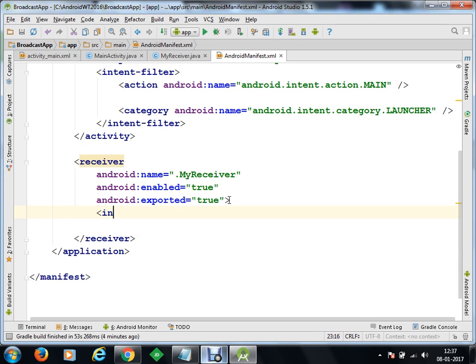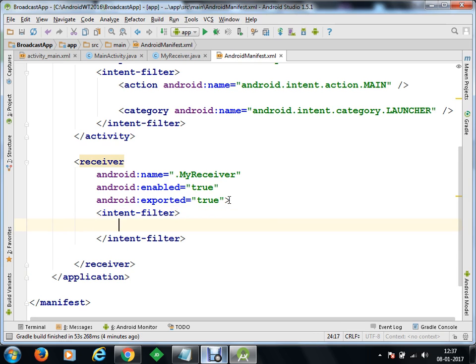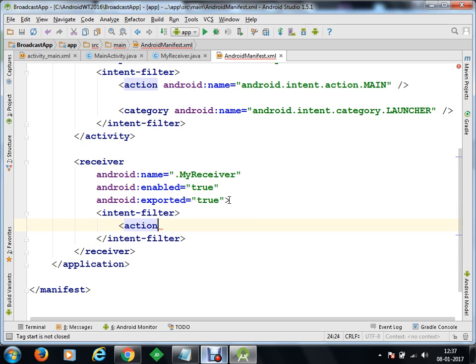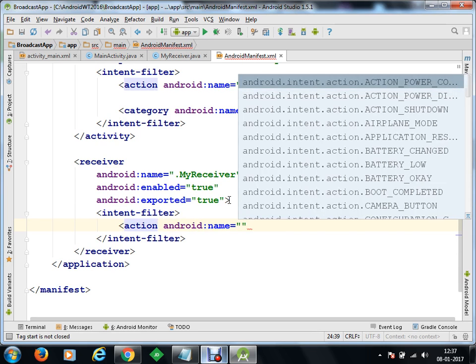Within the receiver, first of all I have to add an intent filter, and from the intent filter we have to specify the action. Okay, clear? And now the action will have a name, and now you can see that we have many actions available.